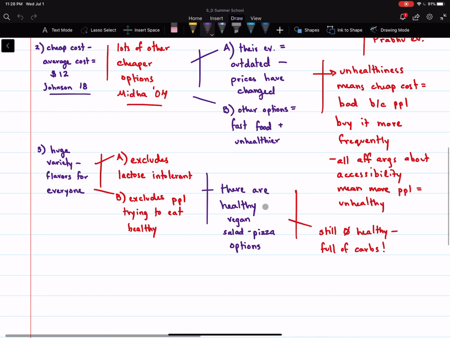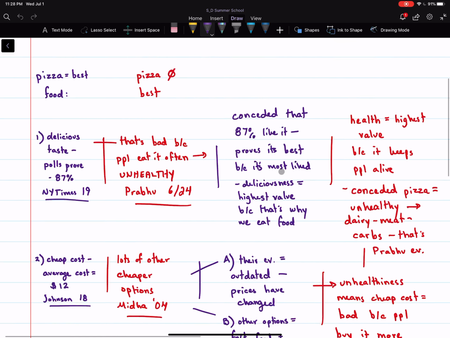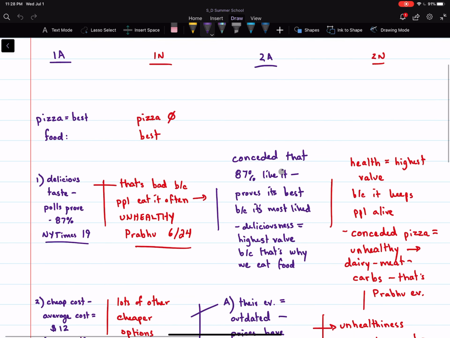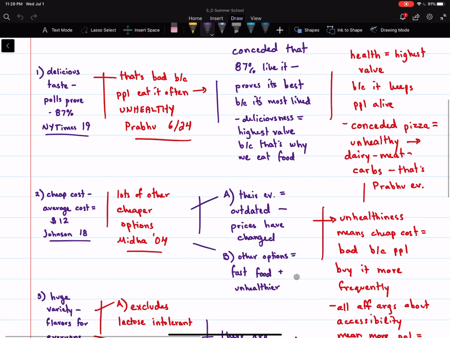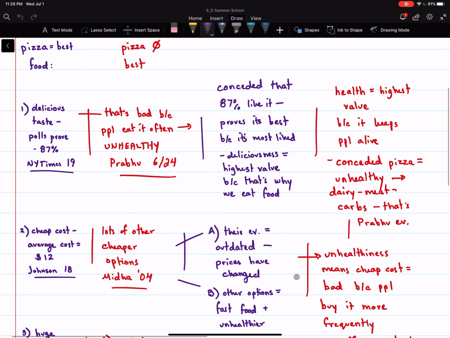And third, to these questions about exclusion, they say, no, there's healthy vegan salad pizza options, right? If you've ever been to Mod Pizza, you can get the salad pizza and you can get a vegan version of it. Satisfies everybody. And so notice the arguments are developing, they're transforming throughout the debate, and this way you can line it all up.